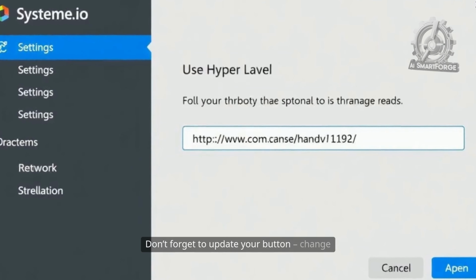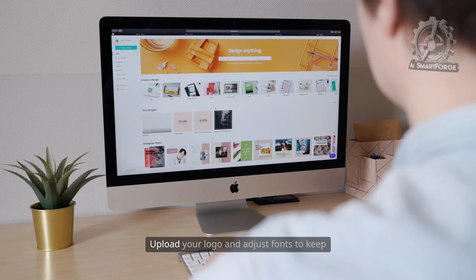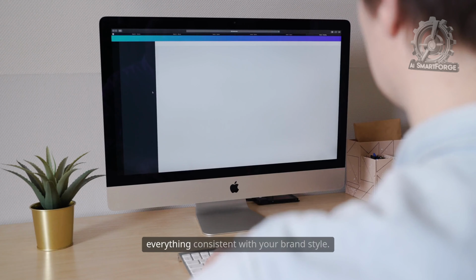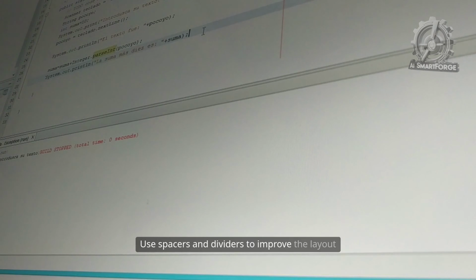Don't forget to update your button. Change the text, color, and destination URL. Upload your logo and adjust fonts to keep everything consistent with your brand style. Use spacers and dividers to improve the layout and make the page feel more professional.